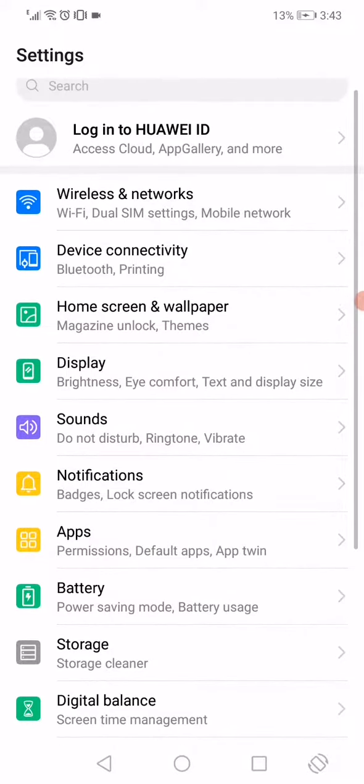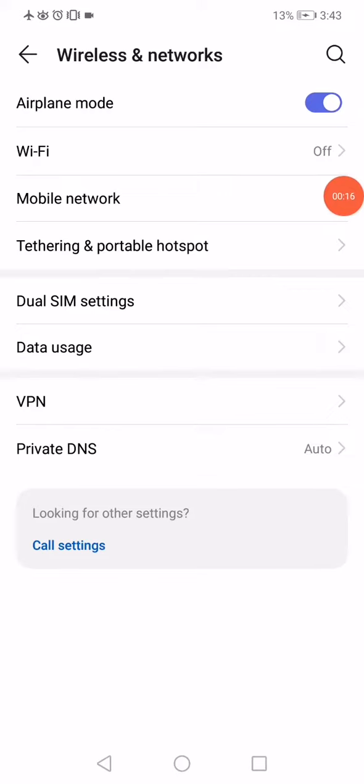First thing, open the settings on your phone and then go to the wireless and networks, enable the airplane mode for 10 seconds and then disable it.